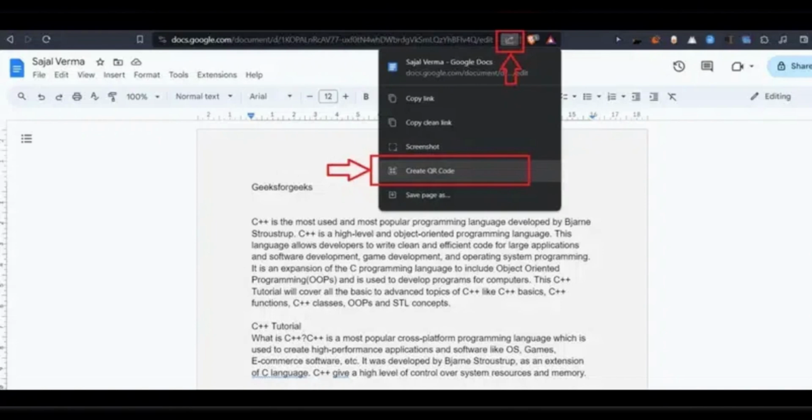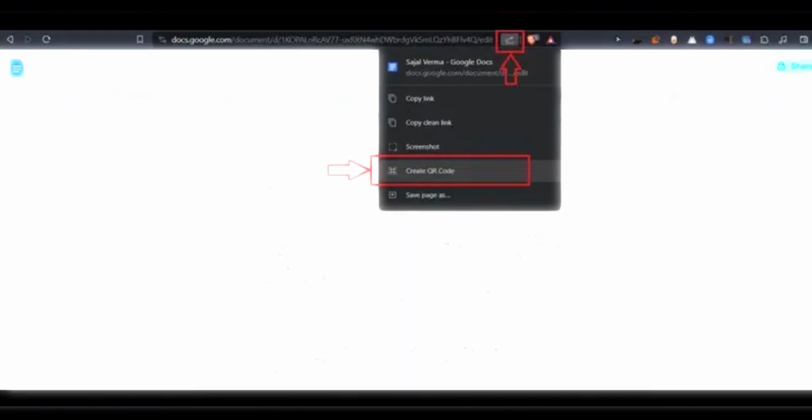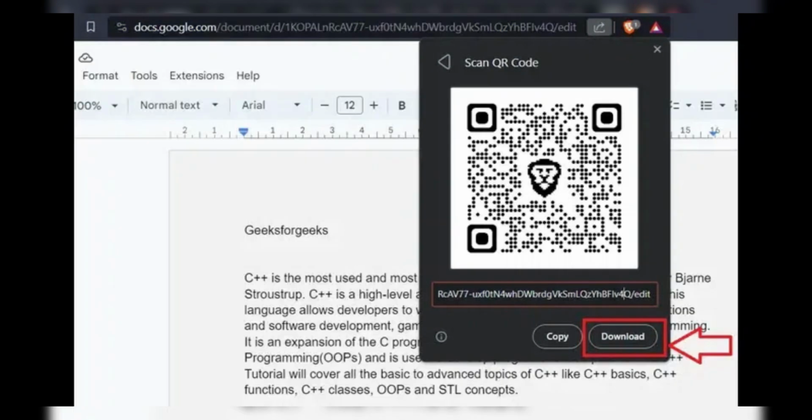In Google Chrome, click on Share icon located at the end of the URL address bar. In the drop-down, select Create QR Code for this page. This will generate a QR code for the current Google Doc.